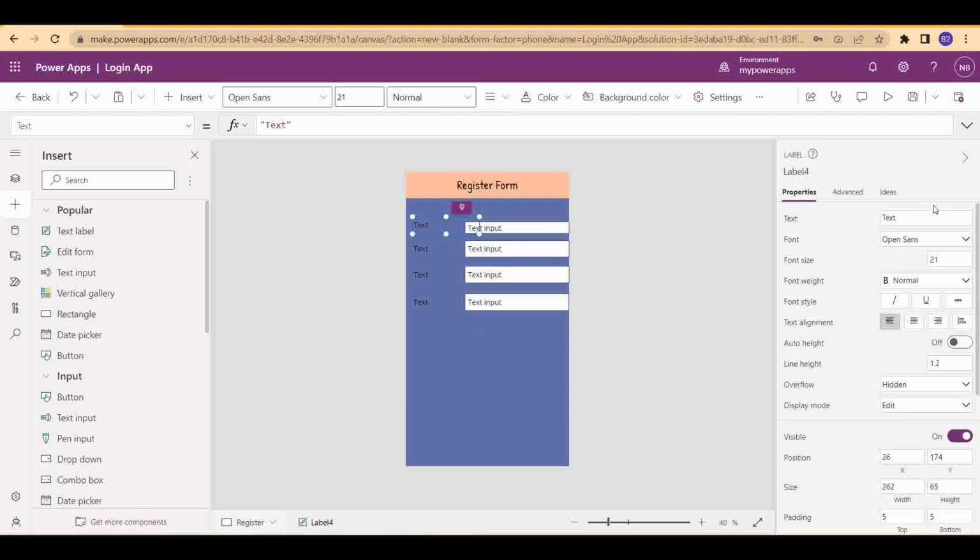So we need to change the labels. I want to change this to username, or you can give it as full name and username. If you want, you can add a few more fields, as many as you want. And I want to give this one as password, and this one as confirm password.